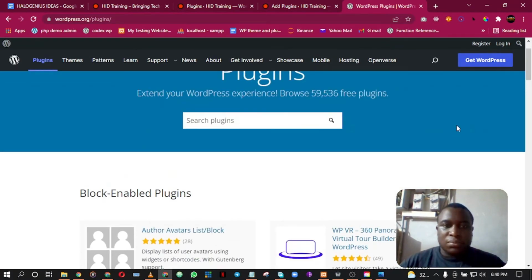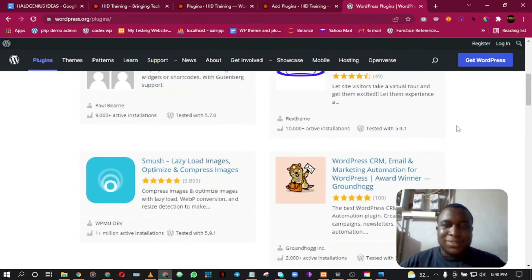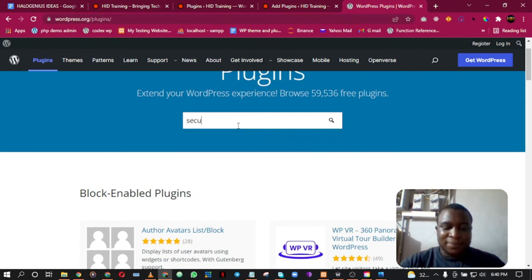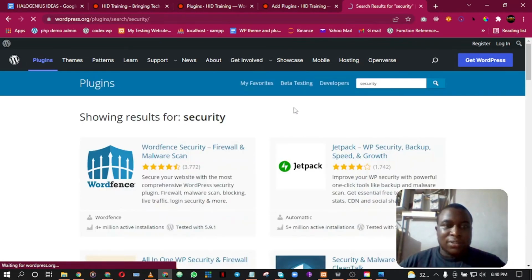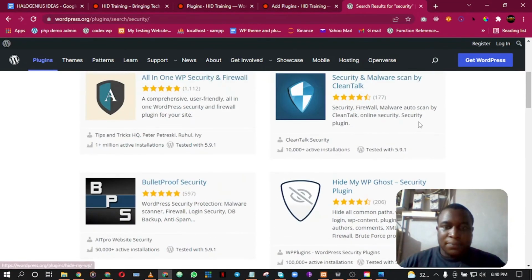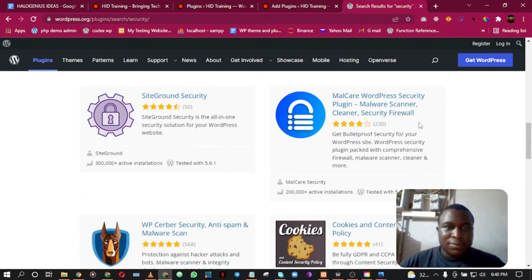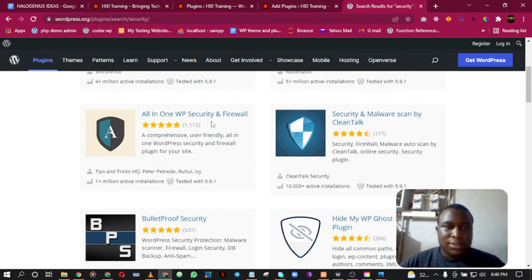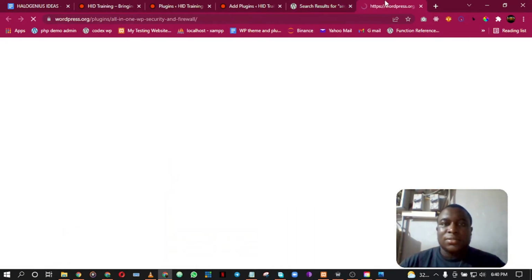So we have so many plugins, so many of them. Let me look for security. Just get a random plugin. Okay, see, all-in-one WP security. You can see it has 5 stars and let me get this.